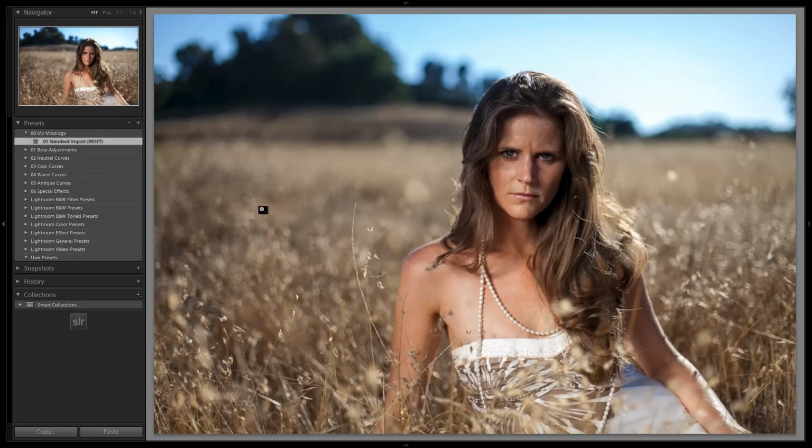Alright guys, so that's it for this basic primer on the develop presets and how the system works. Let's move on and talk a little about the brush presets.